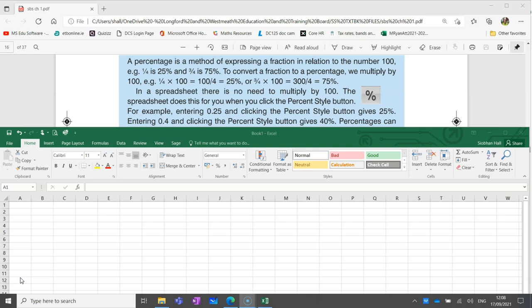In a spreadsheet, there's no need to multiply by 100. The spreadsheet does this for you when you click the percent style button. So, for example, entering 0.25 and clicking the percent style button gives 25%. Entering 0.4 and clicking the percent style button gives 40%. However, that's all a bit mathematical because you have to remember to enter the percentage as a decimal first, so there must be an easier way, and there is.